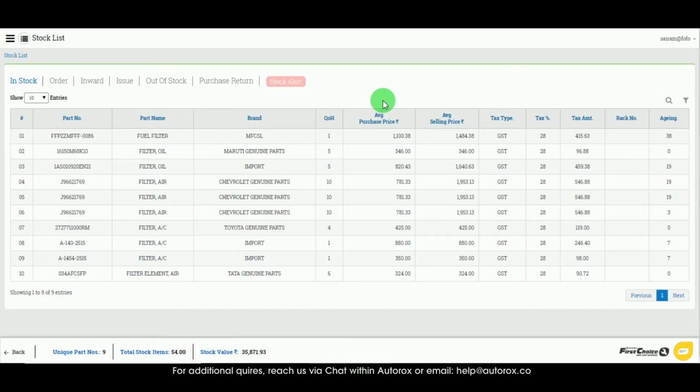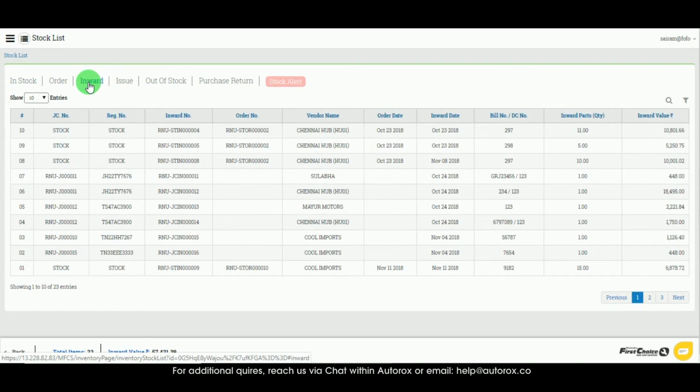This will redirect you to the stock page, and by clicking on the Invert tab, you can see the details of the parts that you have just inverted. This is how you successfully invert parts from a vendor.